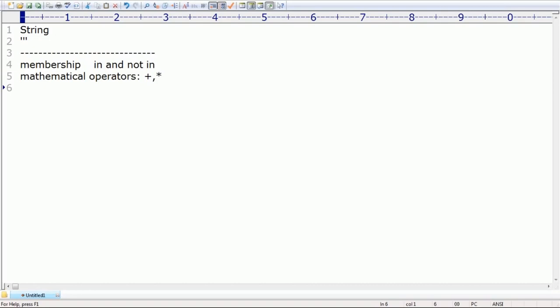Next, comparison operators we also discussed. How to use less than or equal to, greater than or equal to, like this. Next, the double equal operator and the not equal operator, how they work. A very important question we discussed, right?